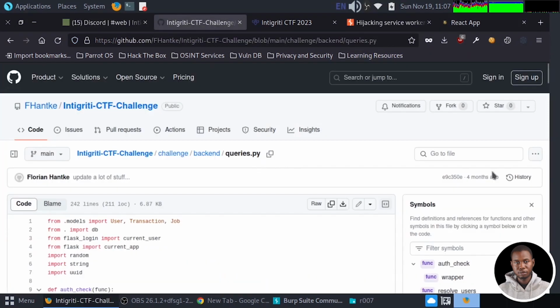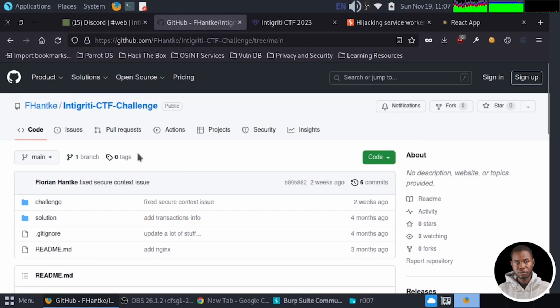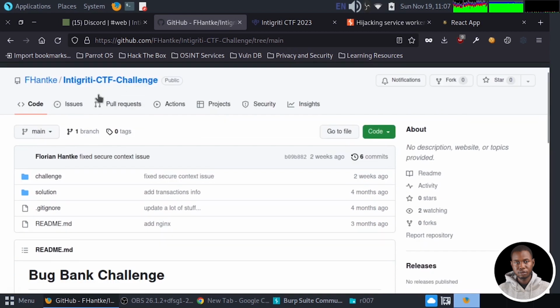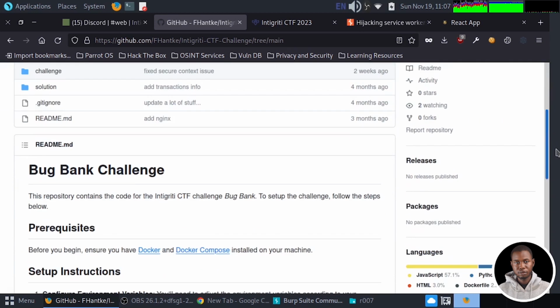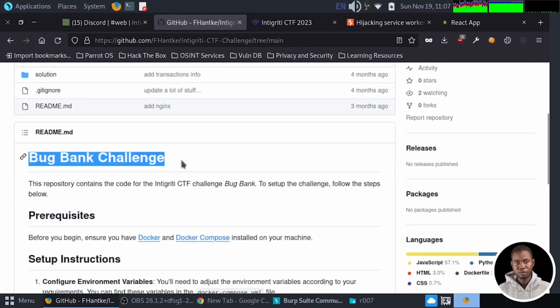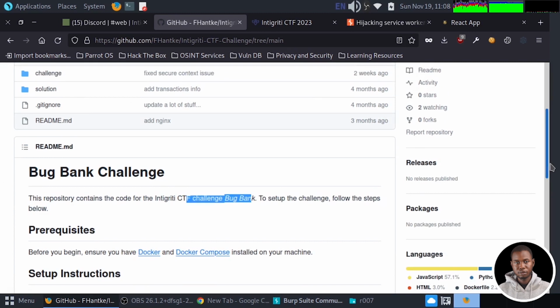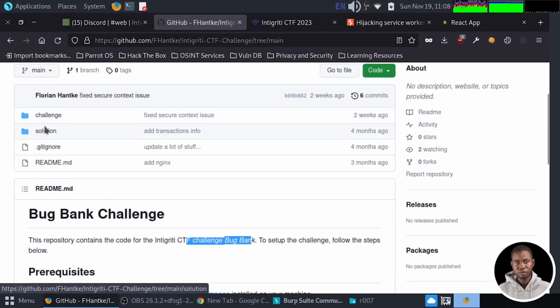Now, I've gotten the source code of the application. Let me just go back a little bit. Just give me some seconds. All right, so this is the link to the Intigriti CTF challenge, the BugBank to be precise. This repository contains the code of the Intigriti CTF challenge BugBank. To set up the challenge, follow the steps, but we're not setting up, we just want to see the source code of the challenge.